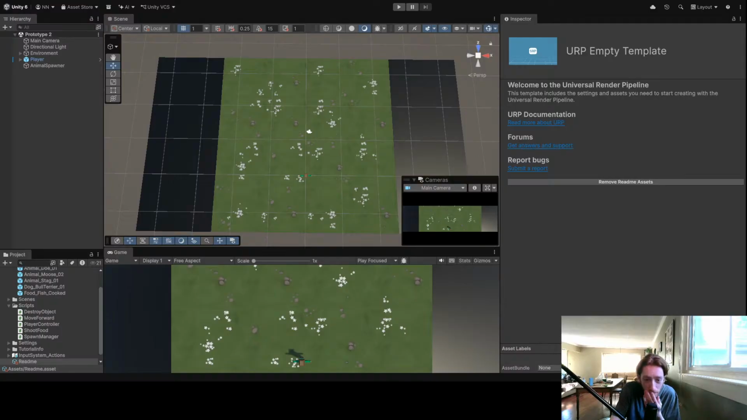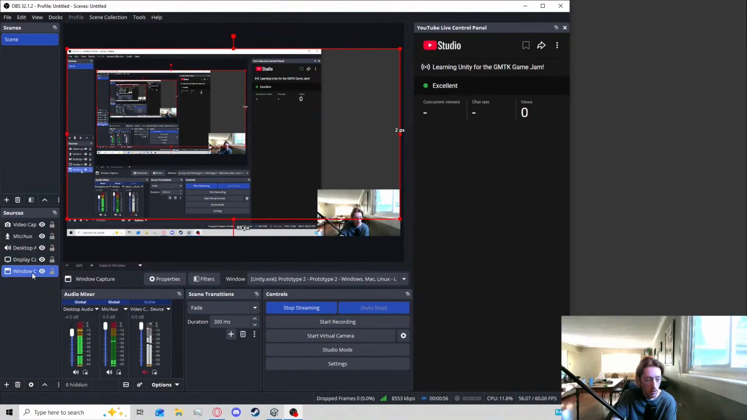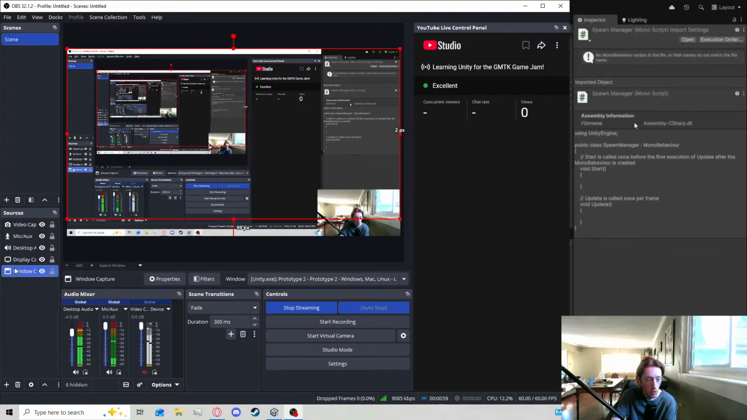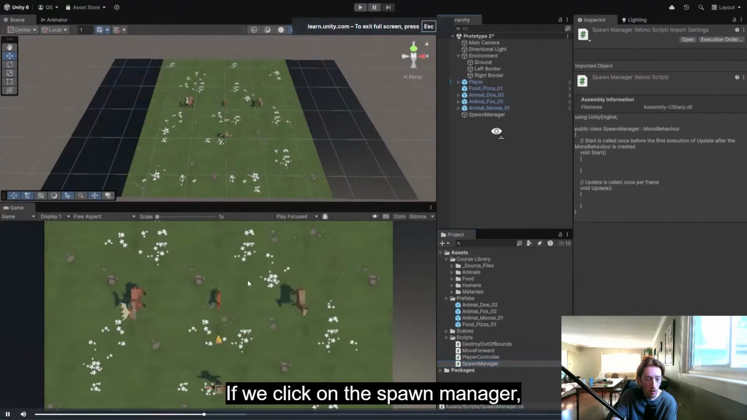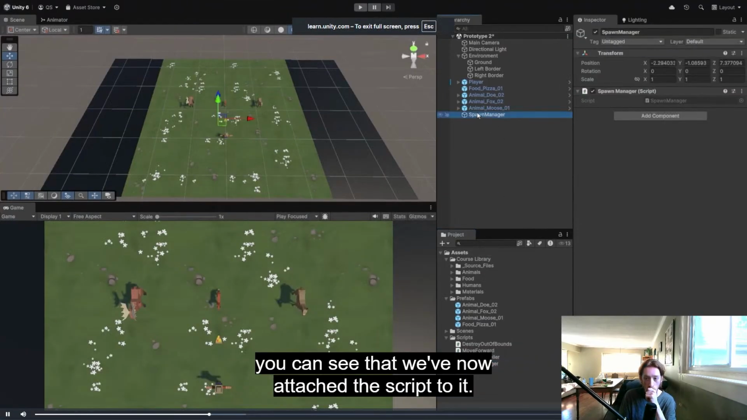This is what we'll be using to actually manage. We're going to right click and now we've created an empty game object, because this is now in our script. We're going to need an actual script to be able to spawn all of these animals in random locations in our scene. So in our scripts folder, we're going to right click and create a C# script, and we're going to call this script our spawn manager. Now we're going to attach our spawn manager script to our spawn manager game object. And if we click on the spawn manager, you can see that we've now attached this script to it.